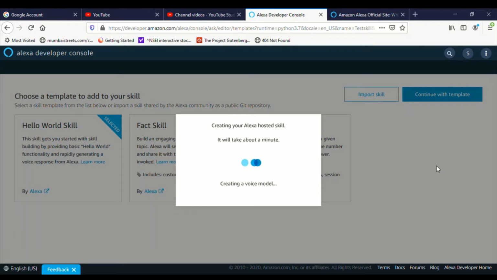A good part about the Alexa Developer Console is that it has testing and deployment options within the same console, which makes it easy for developers to quickly build, test, and debug the skill sets. It will take a while because it's using a template and it's trying to build an environment as well along with that skill set for us. So let's wait for it to come back.